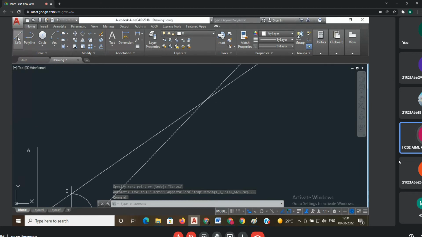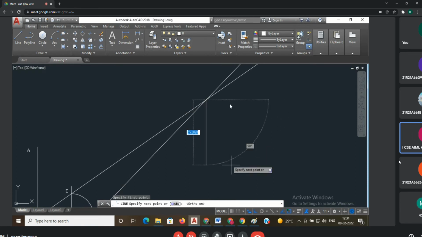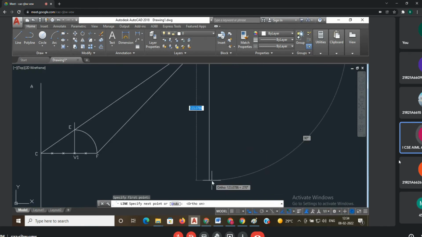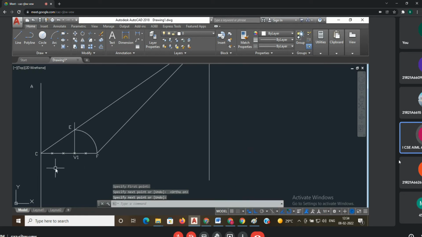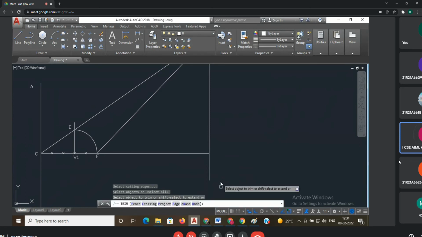From this intersection point, I want to draw one vertical line. Okay, just draw one vertical line. Between this vertical line and this axis line, from F, draw one line. From F to this vertical line, draw one line up to here. Then you can trim the excess portion.